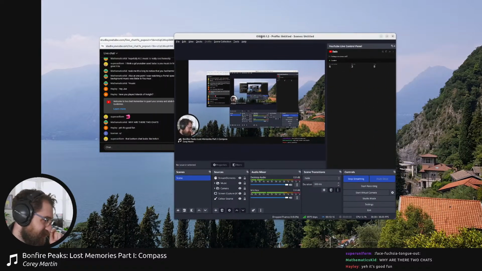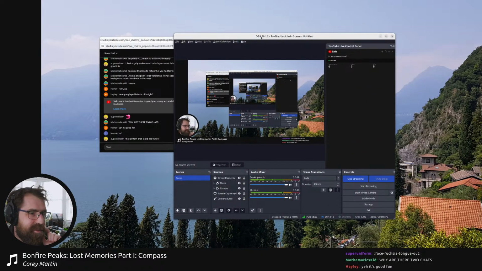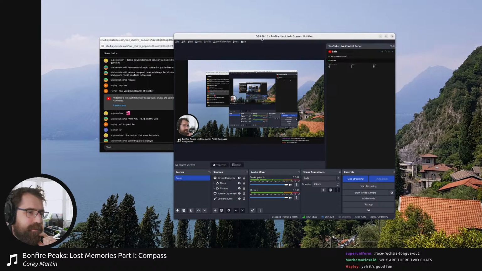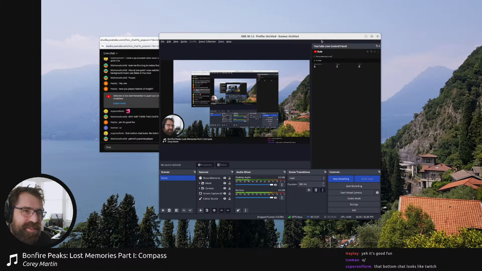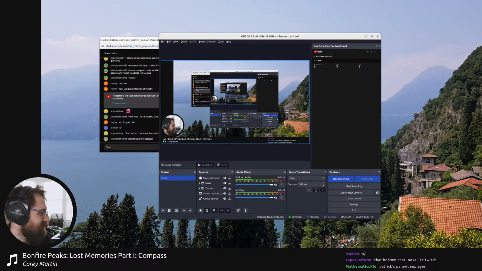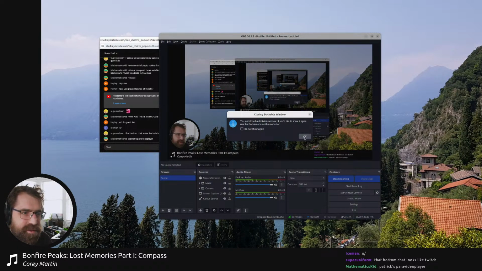I think StreamElements is the thing that I'm doing the overlay with. Patrick's Para video player, indeed. So yeah, OBS has this YouTube live control panel in it, but that's just useless. It tells me how many, I mean, I can see that in my browser as well. Okay, that can go as well. Okay, they're both gone, sure.